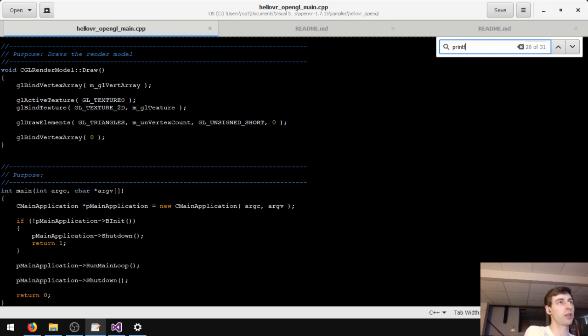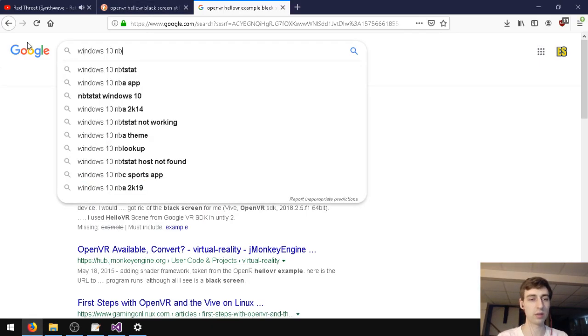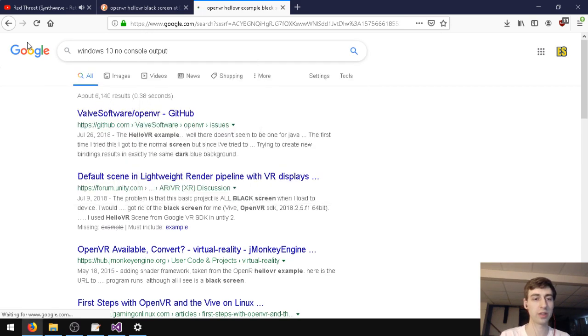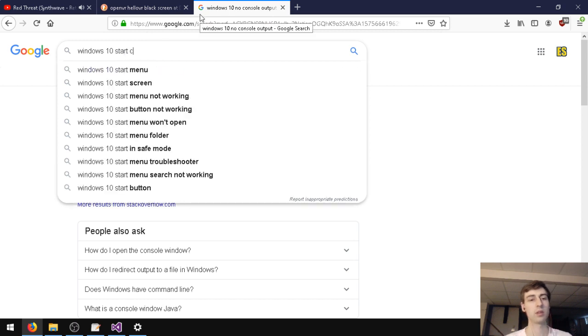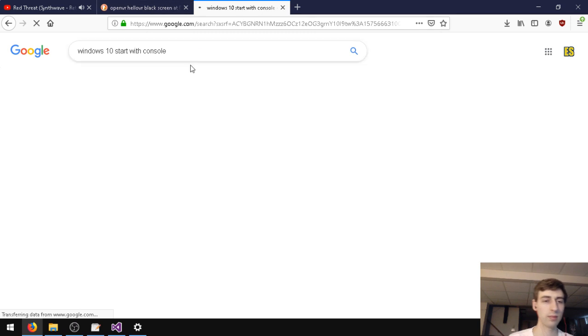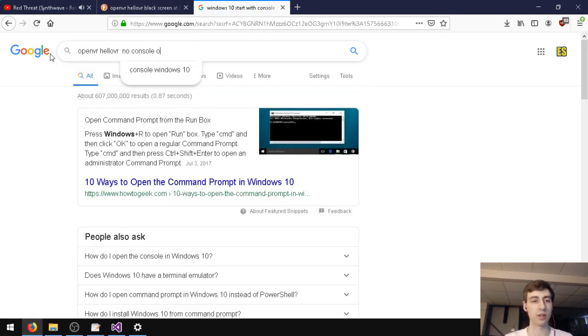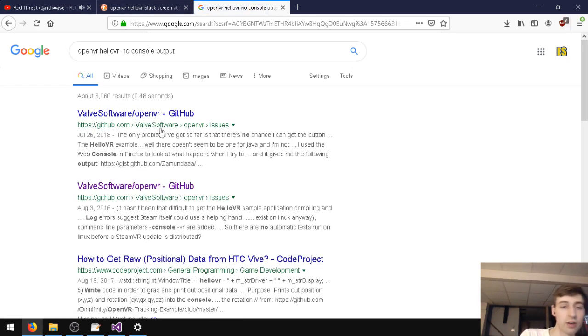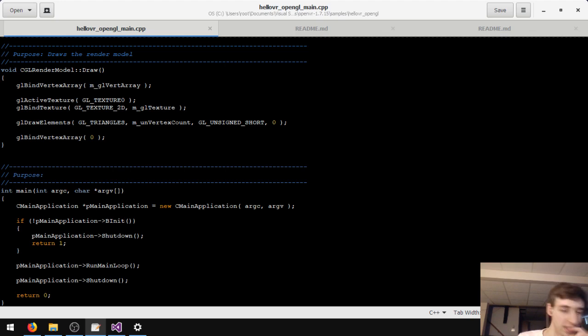Maybe I have to start it with a console. I think I've actually had this issue before. Windows 10, no console output. OpenVR, HelloVR, no console output. I cannot believe it's this hard just to get the example project running.